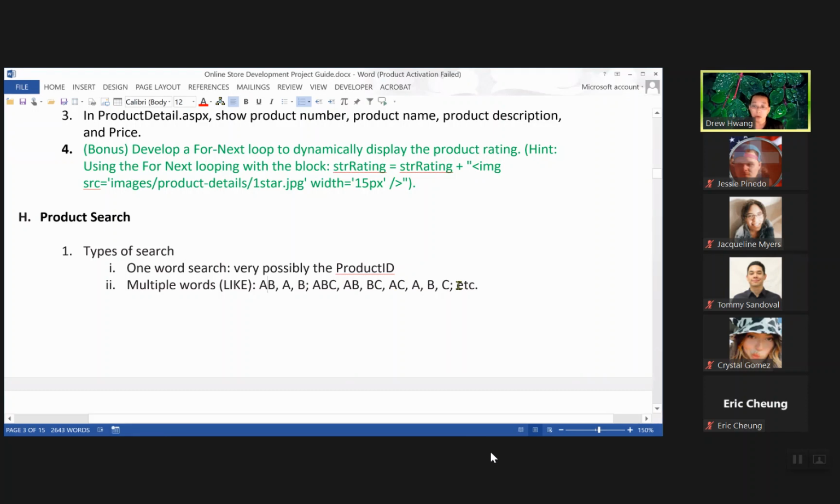And if you have more than 3 words, you're going to have more combinations. So you just make it more complicated. And the best way to do that is you create a routine, usually a function, to create the SQL statement no matter how many words you have.